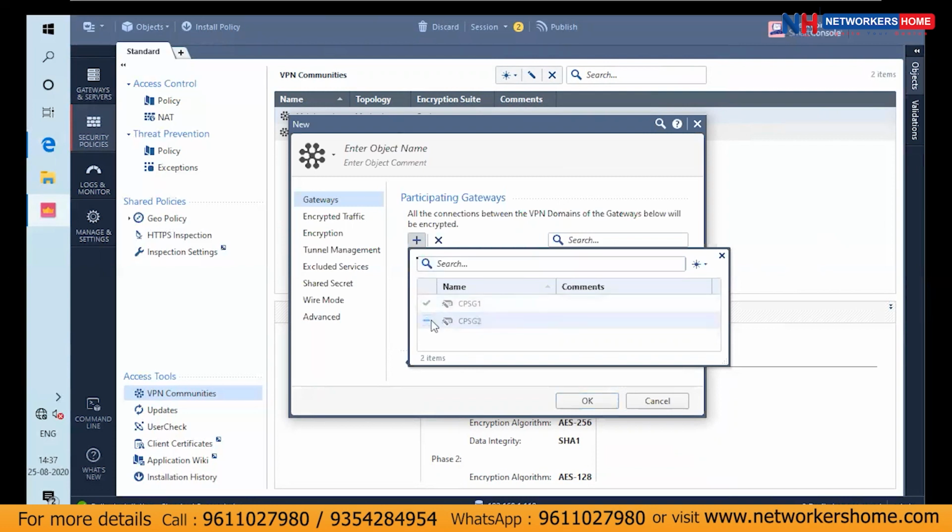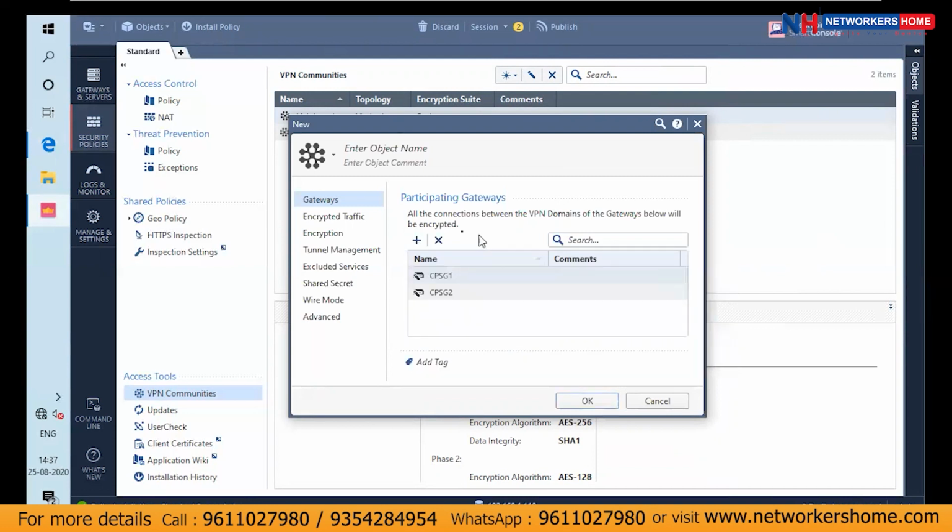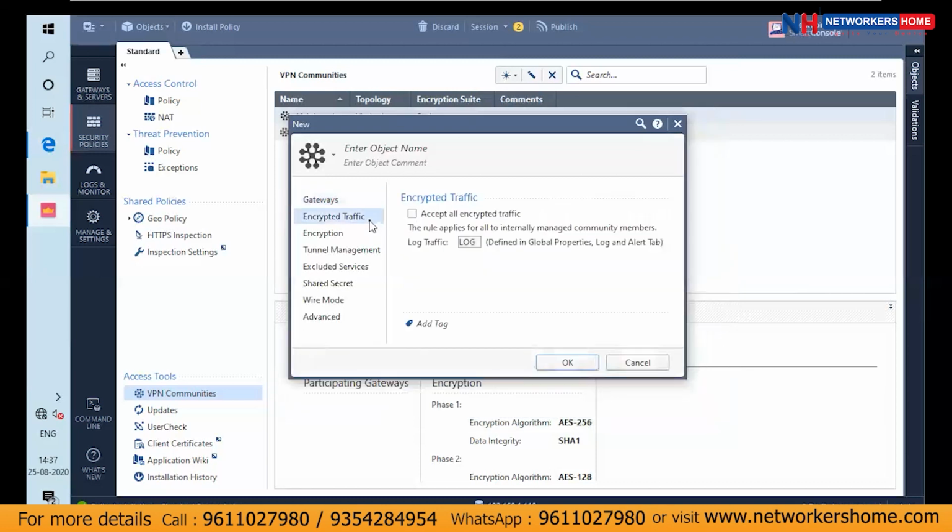I'm going to click on this. You have to click on the small button and you have to click. So these are the participating gateways that you are going to add for the IPsec VPN tunnel. And as you can see, we have a couple of options in the left tab. You have accept all the encrypted traffic, encryption methods. You can select the encryption methods also, right?